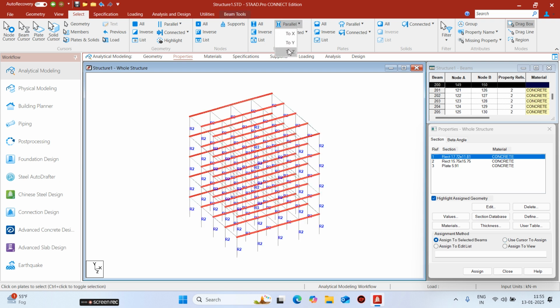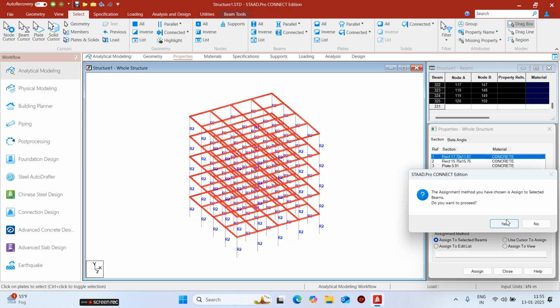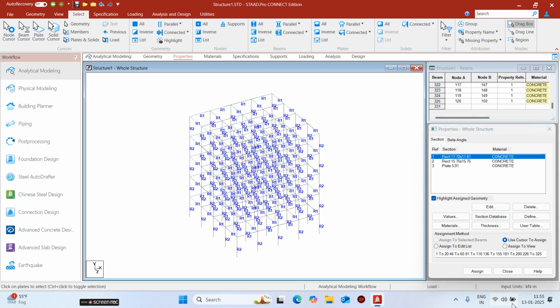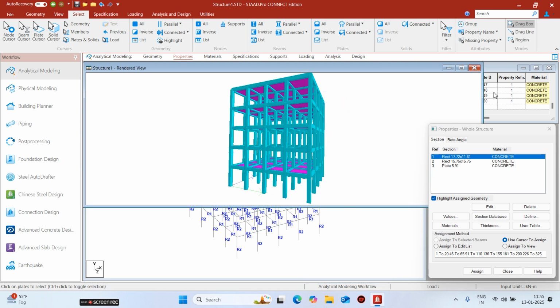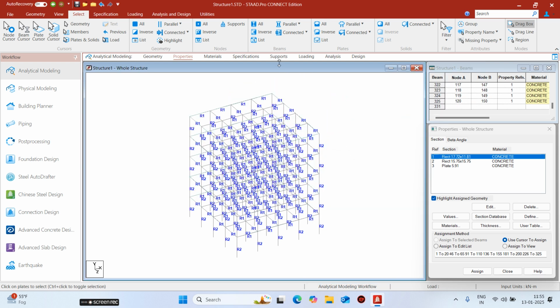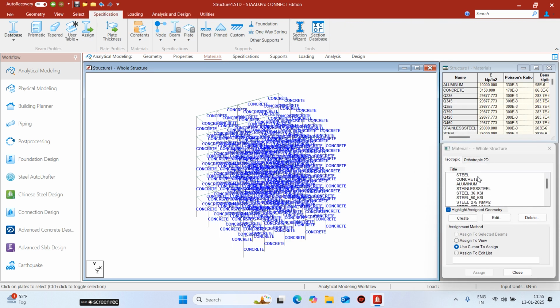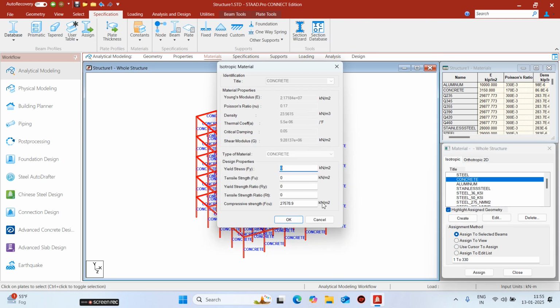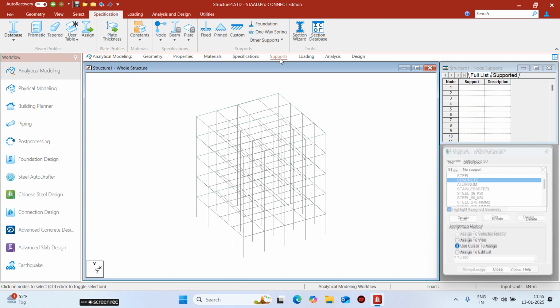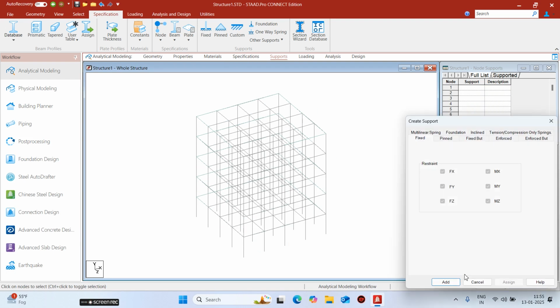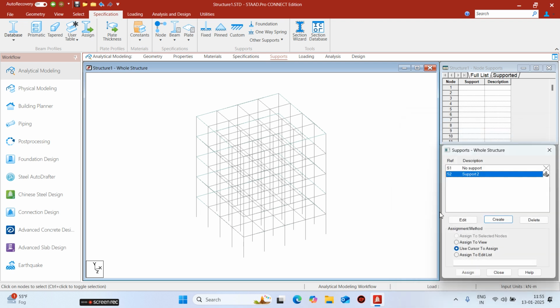So beams are in X and Z. Yeah, fine. So if you want, then you can see our 3D render also. Okay. Now let's go for the material. I am taking the concrete and let's take 30 megapascal. Go for supports and create the support as fixed at the bottom.